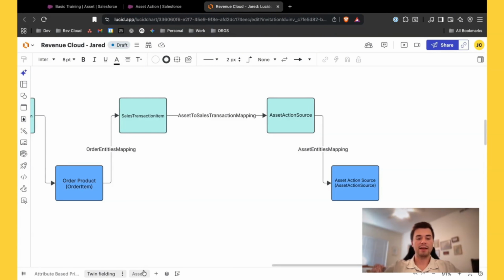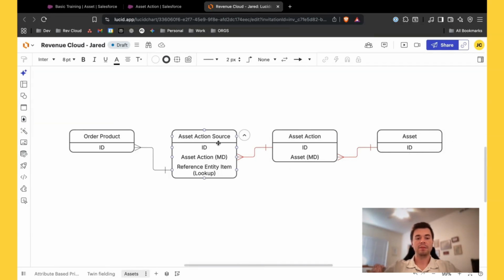And then to be able to get that to the asset, typically that's going to be done using a record triggered flow that's going to be able to bring data from the asset action source up to the asset action and up to the asset based on whatever logic you want to happen there. Another thing to call out is that these are master details relationships. So you do have the option to create roll-up fields, but probably a record trigger flow is going to be what you'll need to use to be able to get information from the asset action source all the way to the asset.